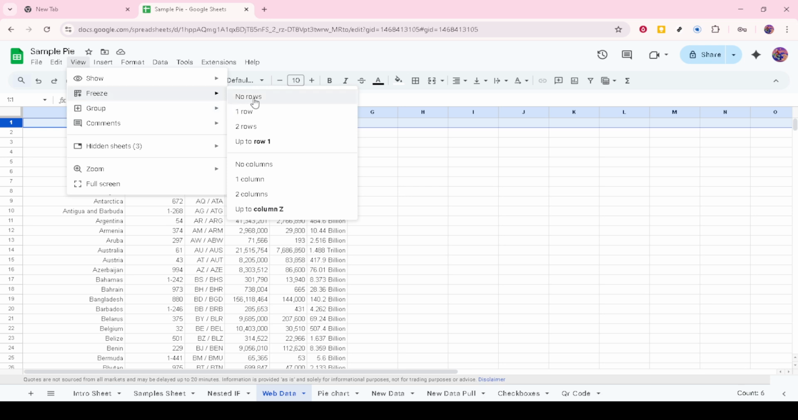Freezing rows in Google Sheets ensures that they remain constantly visible as you scroll through your document. From here, you can choose one row to freeze the top row. Perfect for when you just need a single header line.